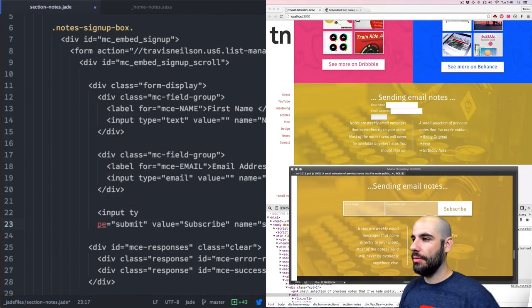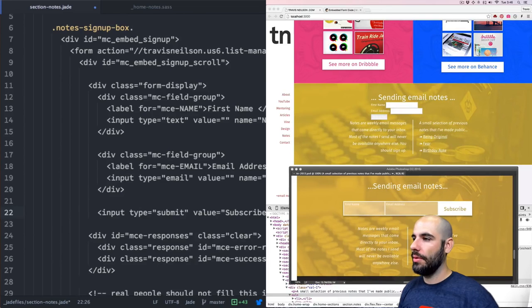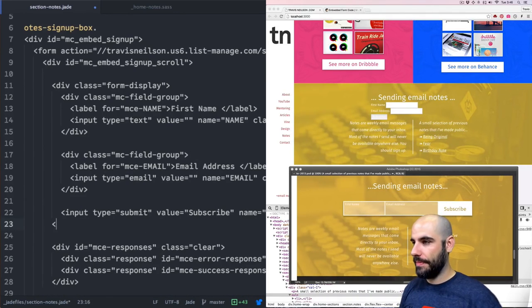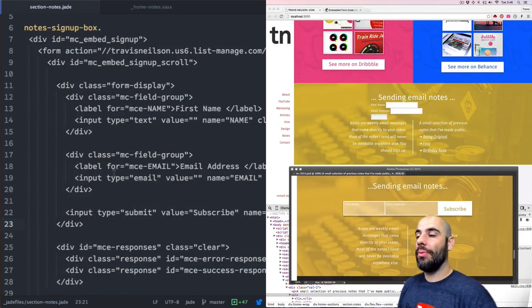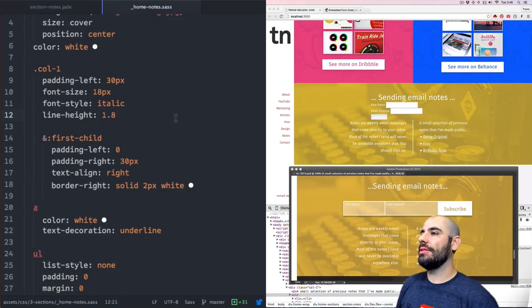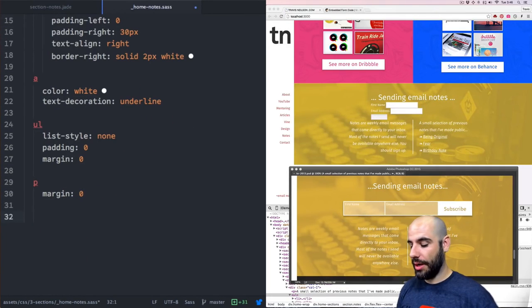Indent that a little bit. Okay, now we have form display, and then there's those two groups that are inside, and the submit input. I think that's good for our markup right now. Let's go into our styles and see what we can make of this. What did I call it? Class of form display.